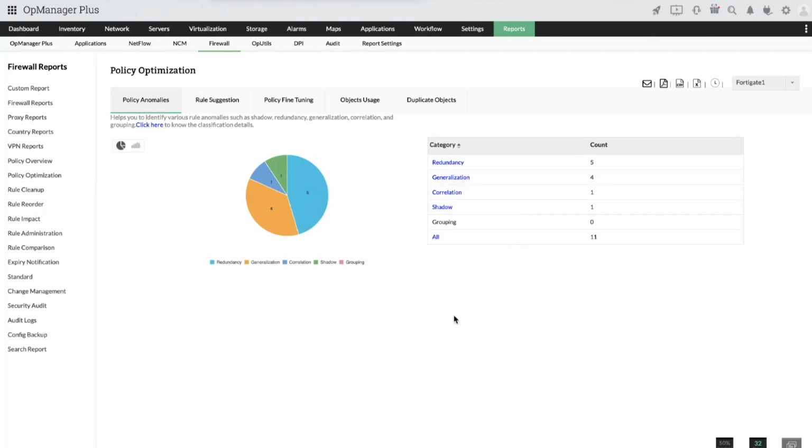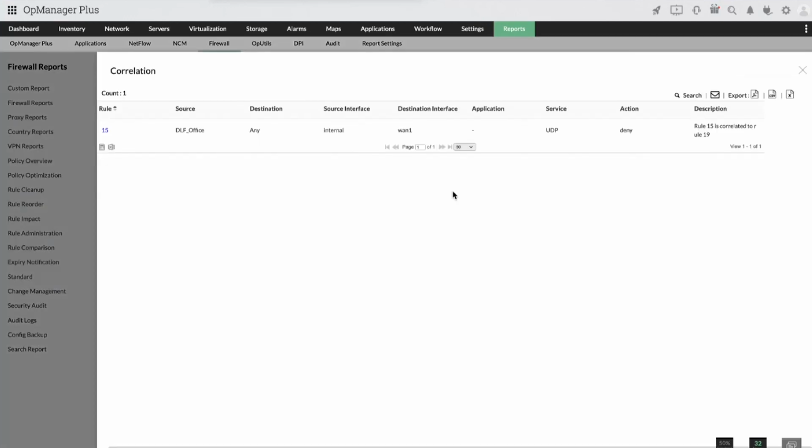Another kind of anomaly is the correlation anomaly. If two rules have different filtering actions and the first rule matches some packets in the second rule, or vice versa, it is said to be a correlation rule. Let's see a correlation rule. This is a correlation rule that has a source and everything. The description says rule 15 is correlated to rule 19. So they have different filtering actions, but some of what rule 15 does will be done by rule 19. You can make it more efficient by reducing the overlap here.